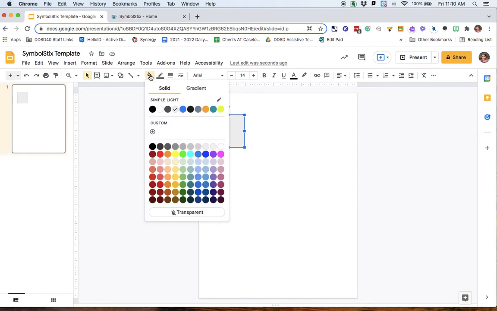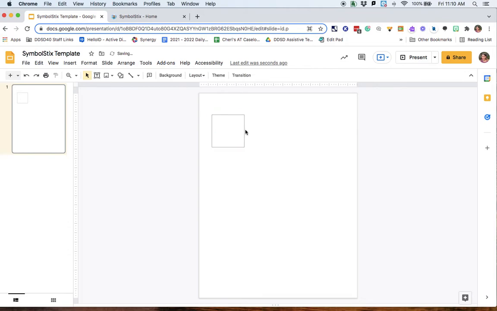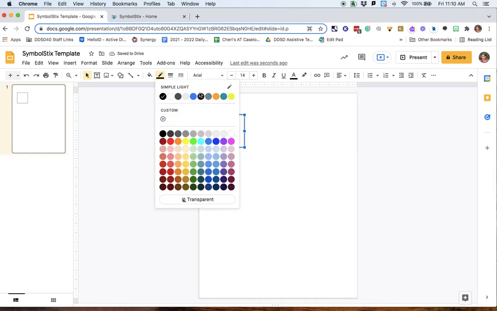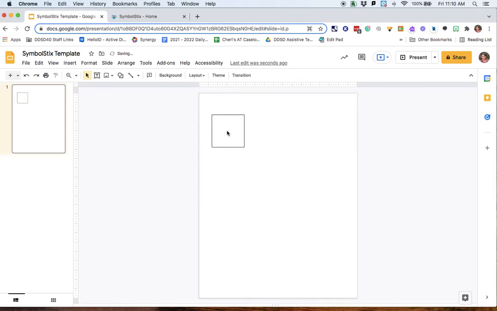Then I'm going to go in here, and since it's for some reason a gray background, I'm going to change it to a white background. I don't really like that border, so I'm going to say I want a 2-point border, and I want it to be black. Well, it's kind of a dark gray, isn't it? We'll just deal with it how it is.